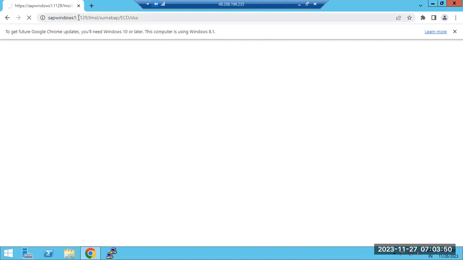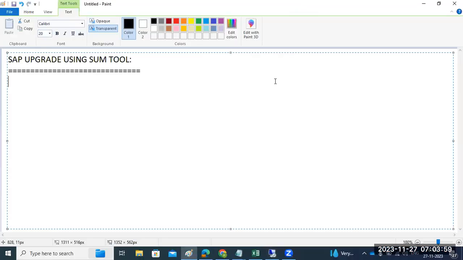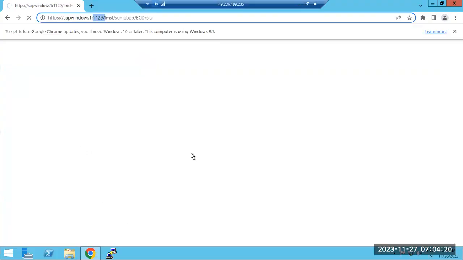This is the port number for the SUM tool. This is a very important port number. 1128 is for HTTP, and 1129 is for HTTPS. So that is very important, and we need to remember the port number.